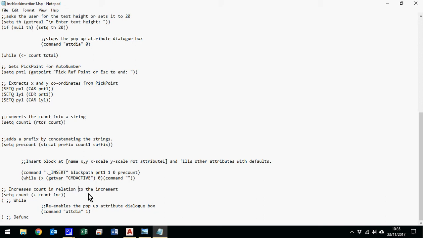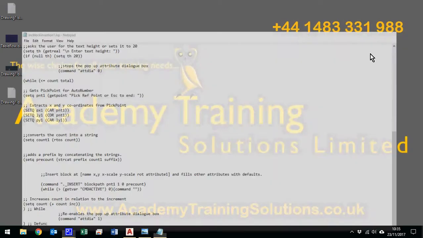Okay, what it then does, this line here underneath says ignore any subsequent attributes on that particular block that you're inserting. So it's not again going to expect other attributes. And then it just runs through again, obviously down here when it finishes. That then resets the attribute dialog box. Okay, so we've got that as the code.